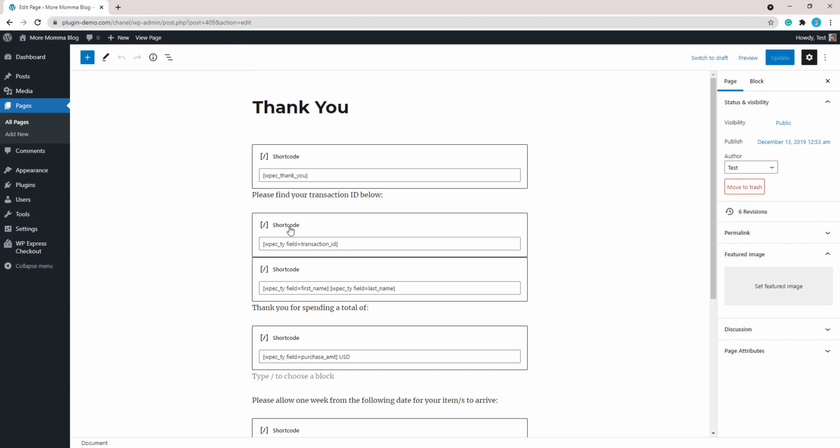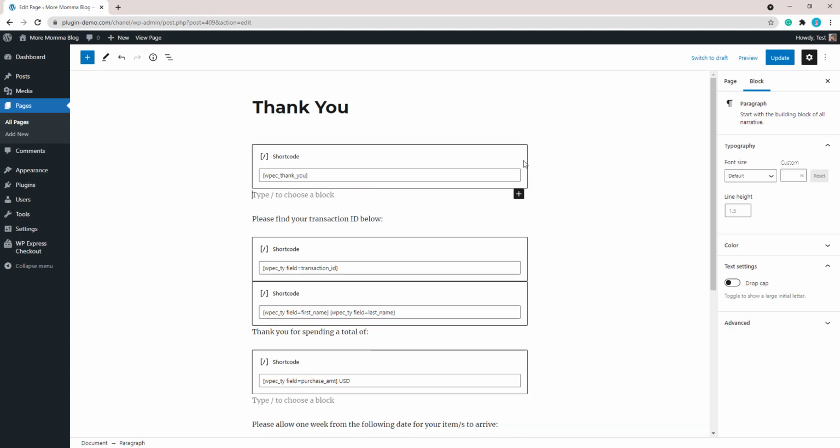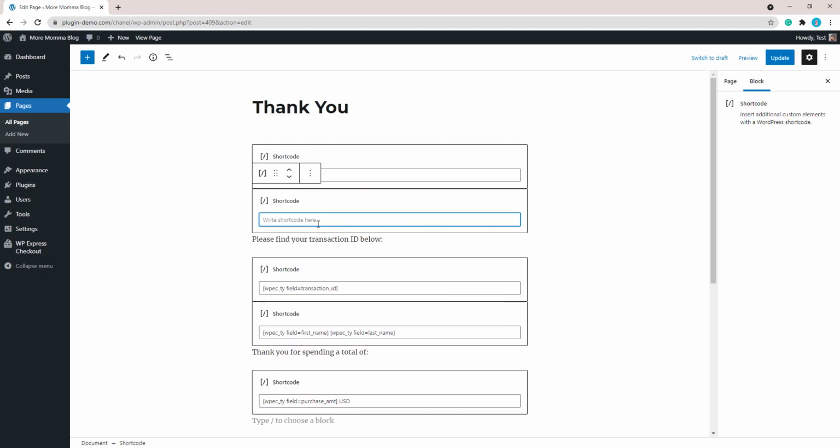So to add your own shortcode in, you'll just need to enter from the first shortcode that's there, and you can just add the shortcode block in there, and then you can paste in the shortcode of your choosing. On the documentation page, we have a number of different shortcodes that can be used on the WP Express Checkout thank you page, and it's just up to you to choose which one you want to add and then copy and paste that into the shortcode block. Let me pull up those shortcodes so I can quickly show you the options.